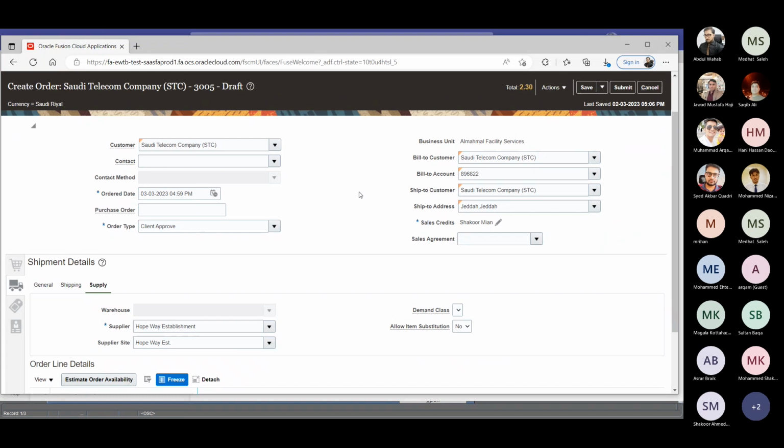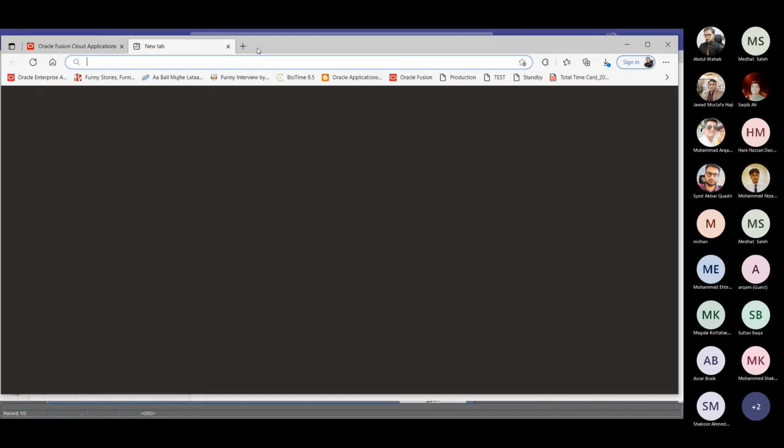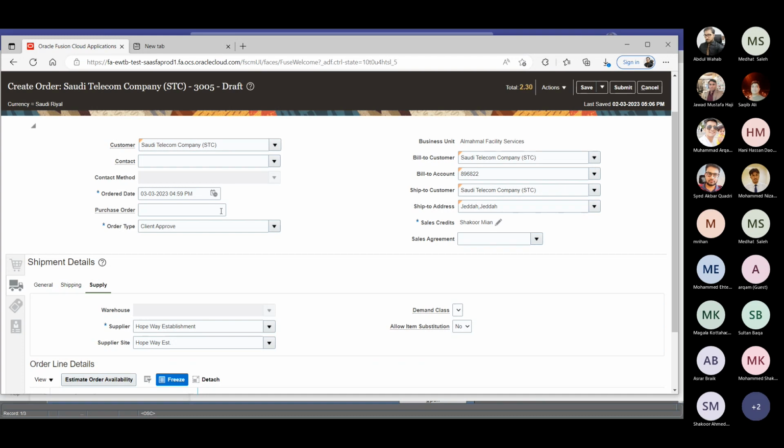Till now, any confusion? Any question till now? Hello. Do you have any question related to this? How to make the sale order?